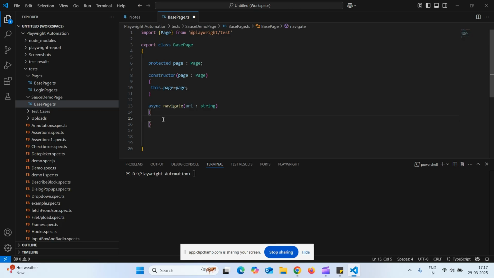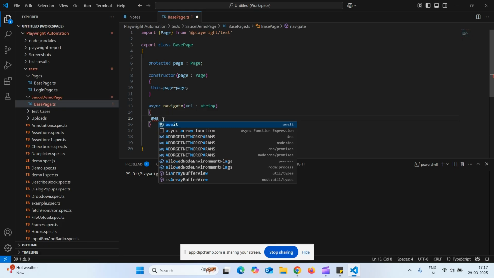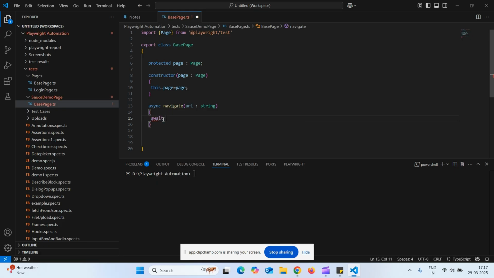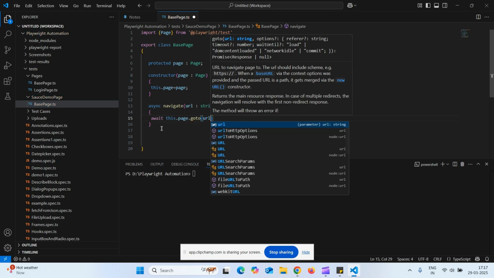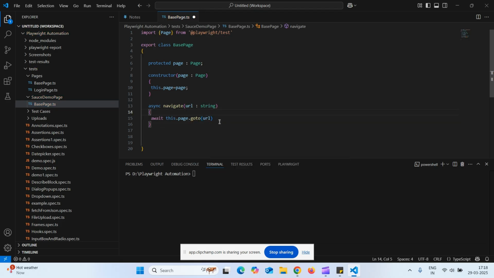So you know how to navigate to the URL, correct? So how? Await page dot goto, correct? Here the page is inside this variable, this dot page, so use this dot page dot goto, the method to navigate to the URL, and pass this URL. At runtime we are passing the URL value. So when we call this navigate method using the base class, during runtime we are passing the URL.